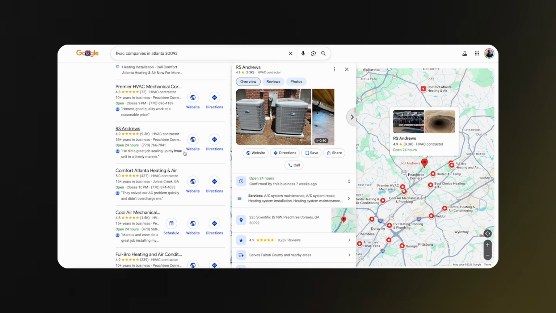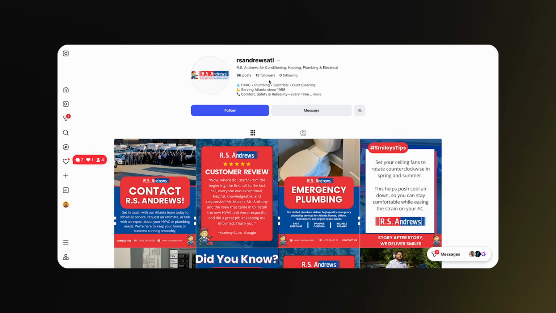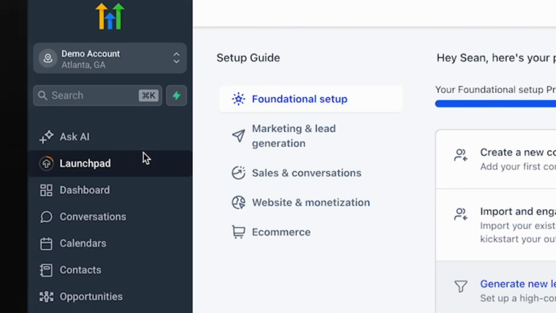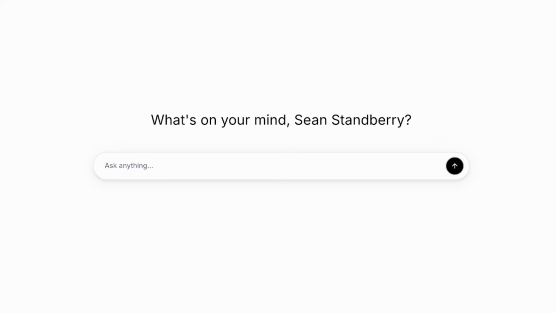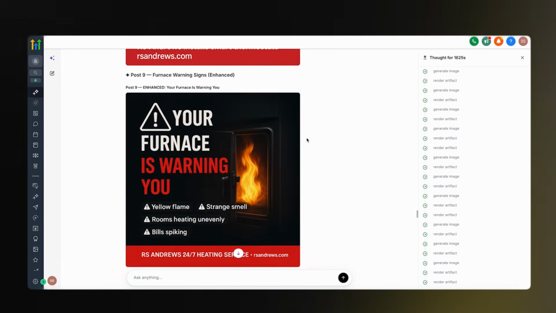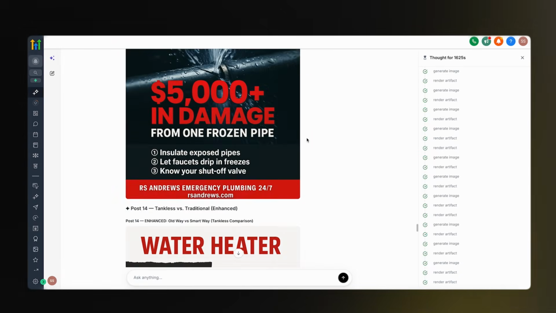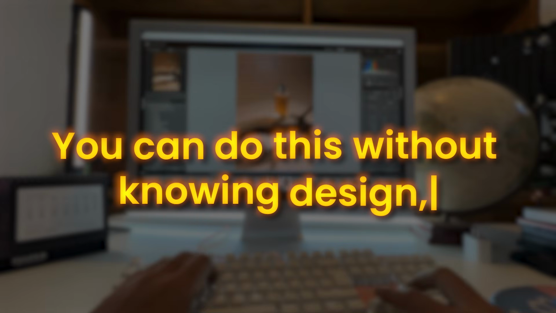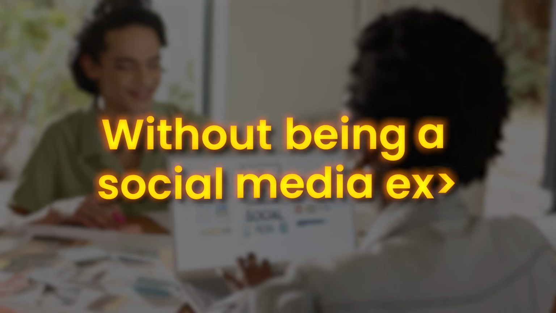There are so many businesses out there that don't have a consistent social media presence. And with the release of some brand new GoHighLevel features, you can now offer a consistent social media presence for your clients and your own business. And you can do this without knowing design, without using Canva, and without being a social media expert. Here's what you can do.